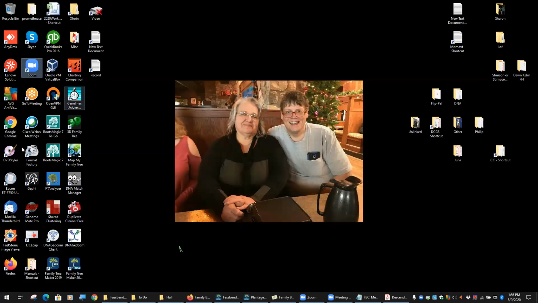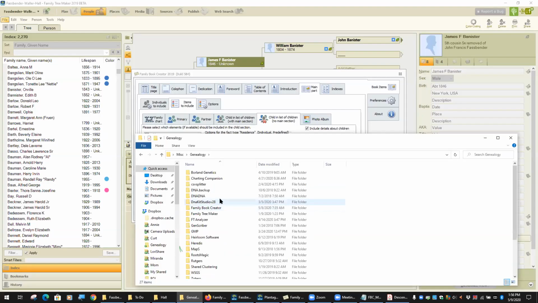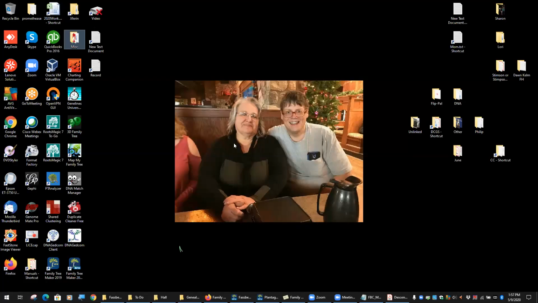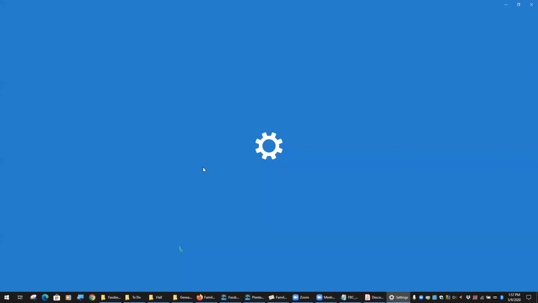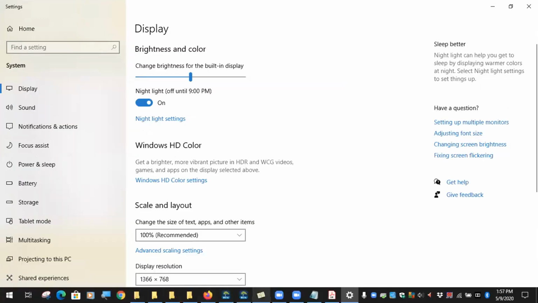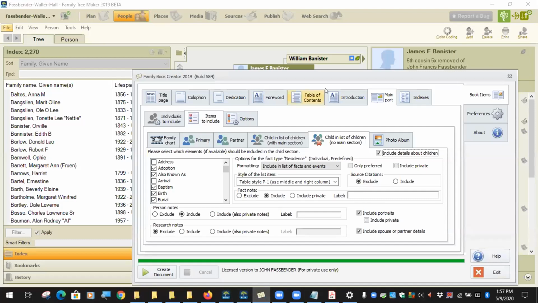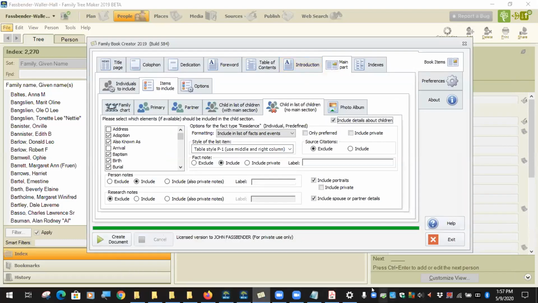Let me just open up the manual here. Don, while you're doing that, one question. Do you have Family Tree Maker use large fonts on? Yes. Oh, okay. Here, let me just reduce my image. This should make it bigger for you.